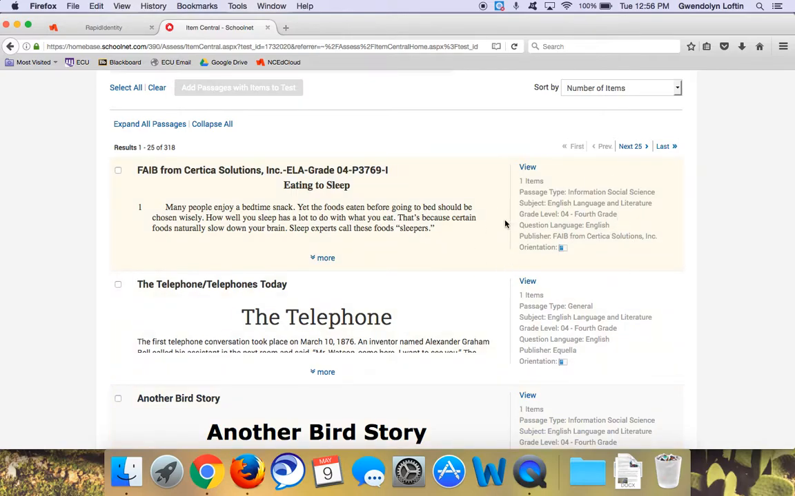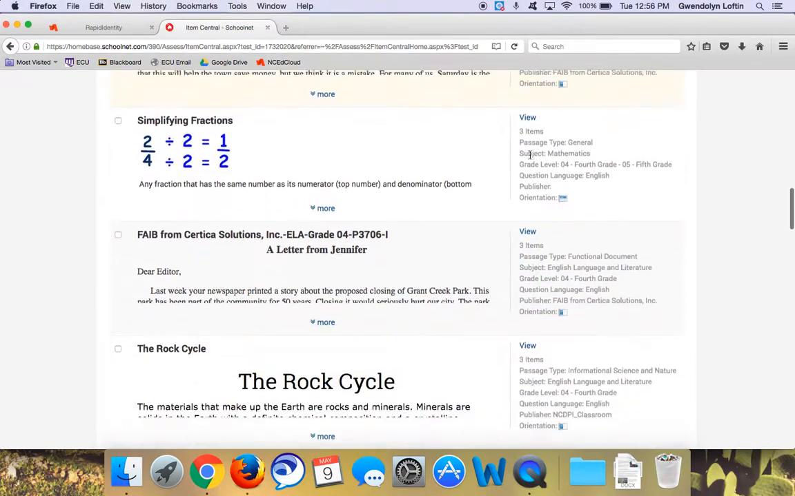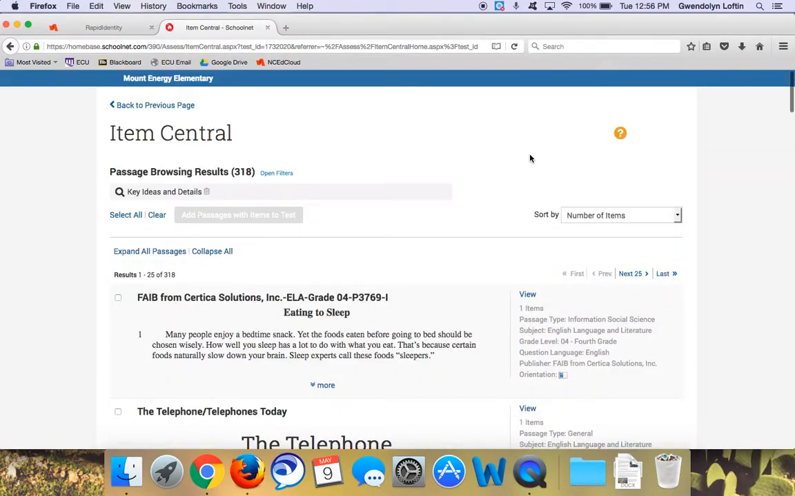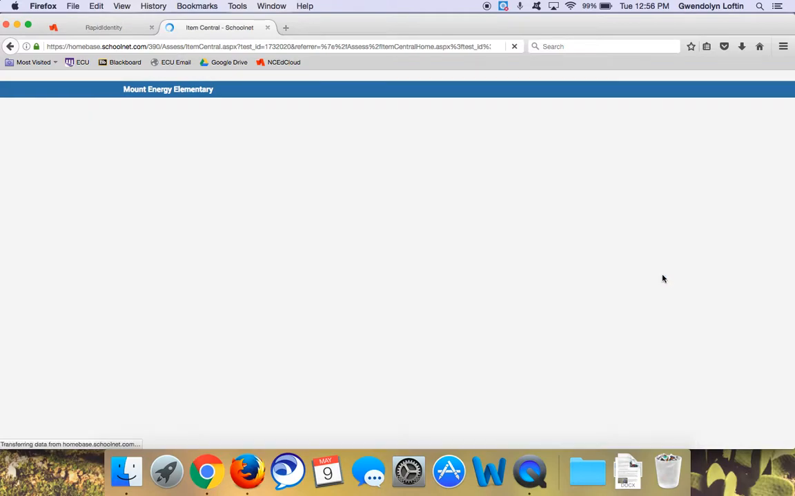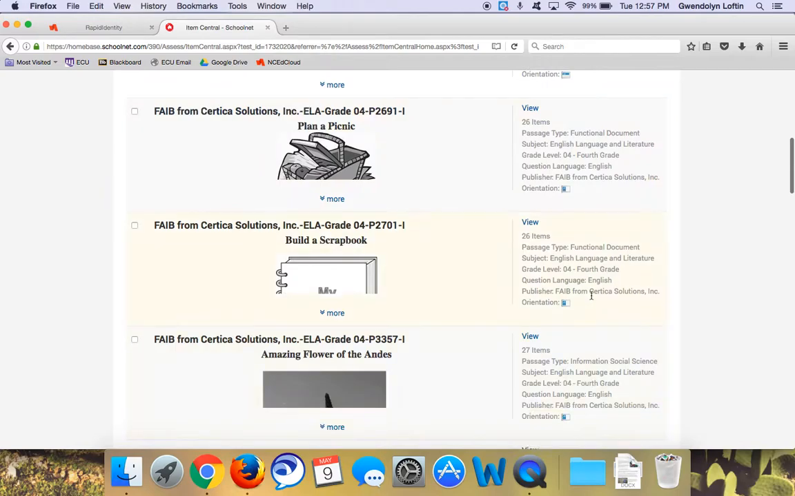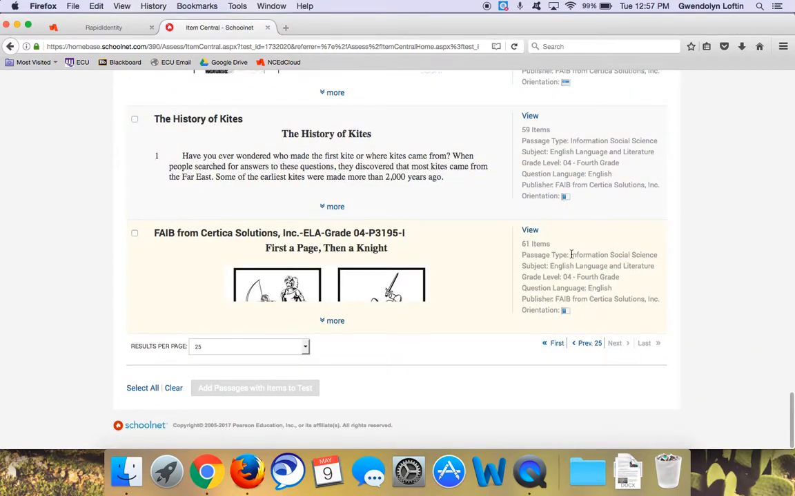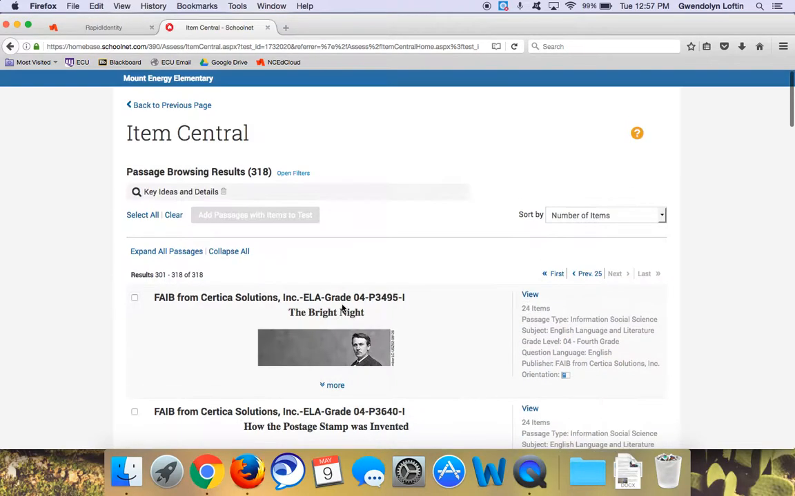These passages are sorted by the least amount of items per passage to the most. So if you see all of these on this first page are only going to have 1 item, 2 items, 3 items, and so forth. However, if I use this button here and jump all the way to the last page, you'll see I have passages with a lot more questions. Like this one has 24 items or 26 items, all the way up to even 61 questions for one passage.